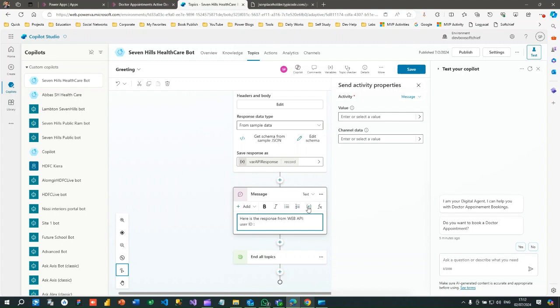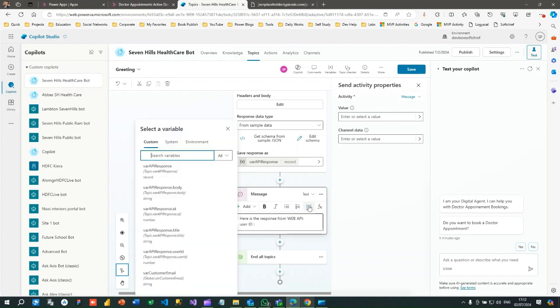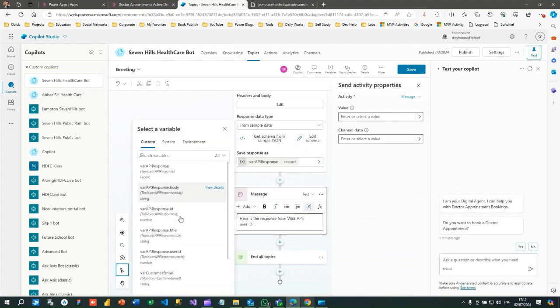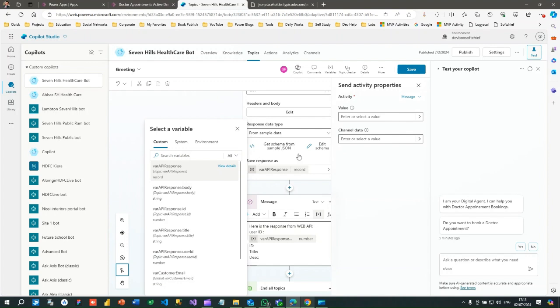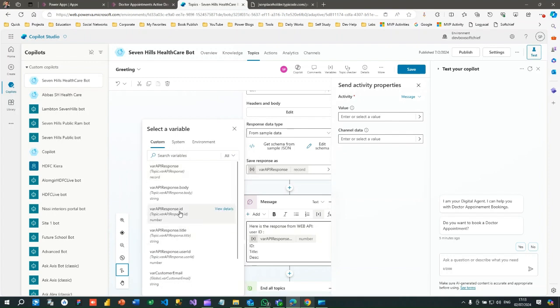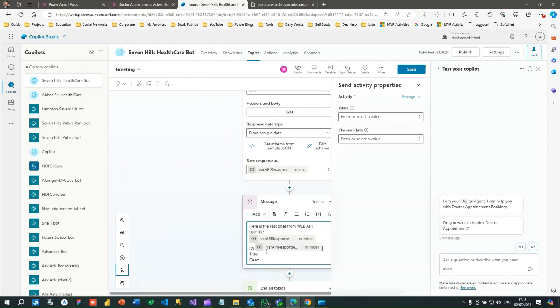I can use the dynamic content here using X, where all variables are available, and use the JSON objects like body, ID, title, user ID. So I can take user ID and assign it dynamically to use that variable information. Next, ID, then title, then description. Now this is the information that we are getting as a response from the web API, right? So I'll go to the ID and use the ID also. All these variables are auto created because of this previous response capture. Then we have ID, then we'll also connect title using this X option.